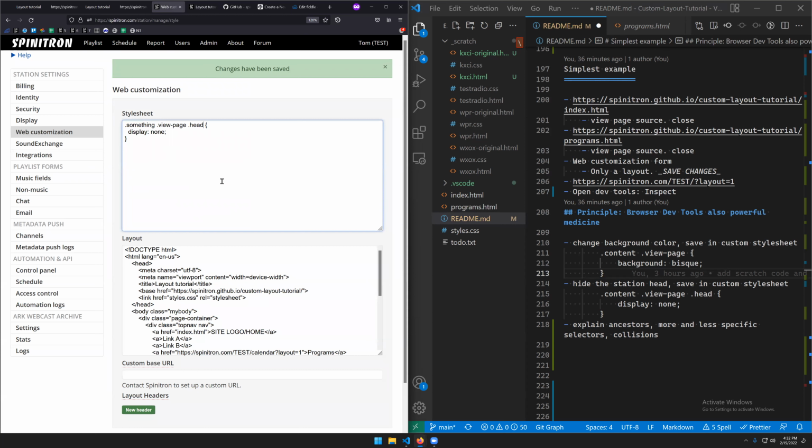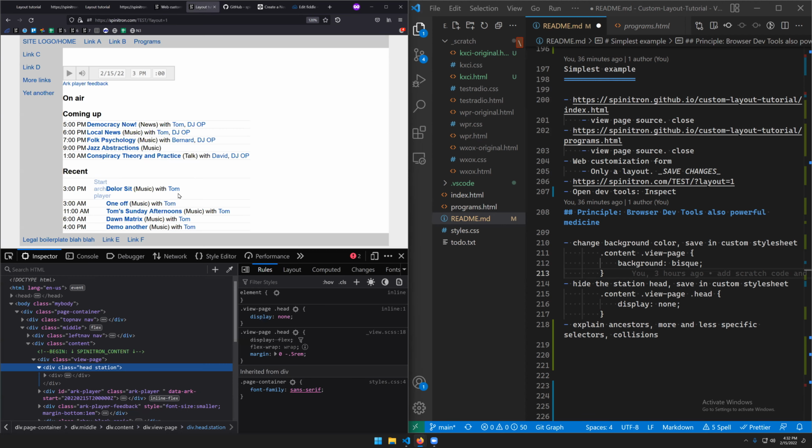Class head, class station. This is a selector, again, not getting too much into the tutorial here. Dot head dot station without a space in there selects anything that's got both of those classes. These in the HTML are like a list. I could continue on here with more classes, and they're space separated. Okay.